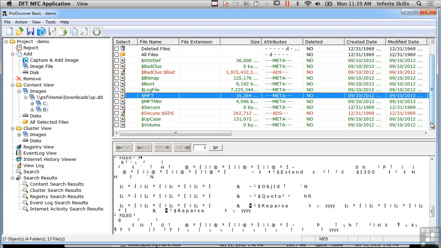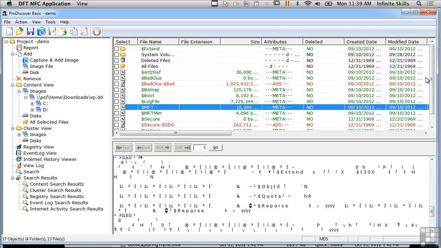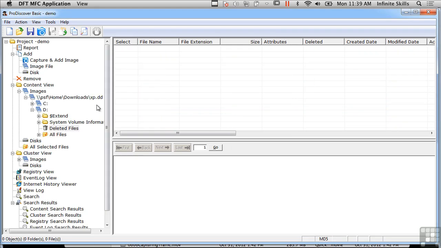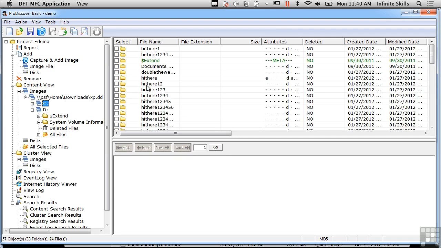Now, there's not really much of anything on this particular hard drive other than these meta files. So I've got the boot file and the bitmap file, and as I said, the MFT file that we've been looking at. So I could open up deleted files. There's not actually anything there. So let's move on to the C drive.